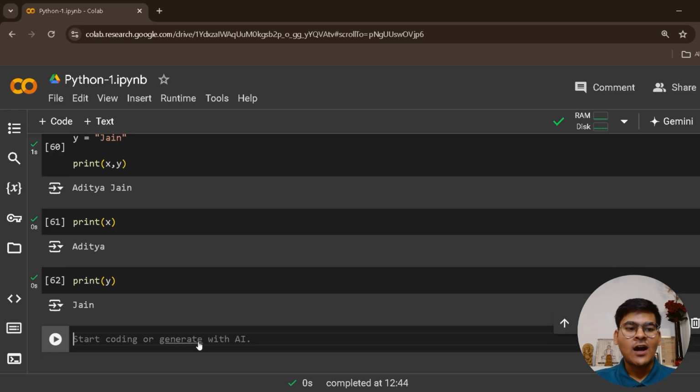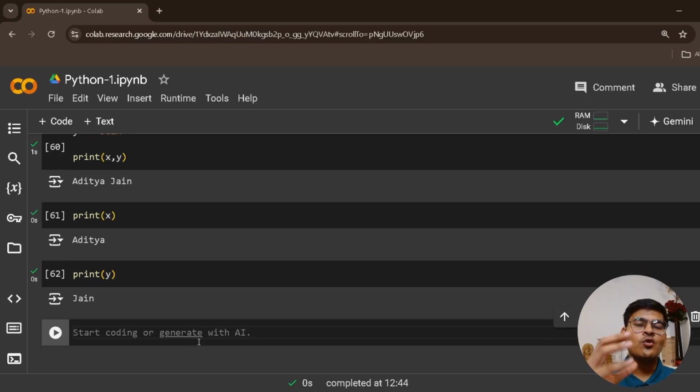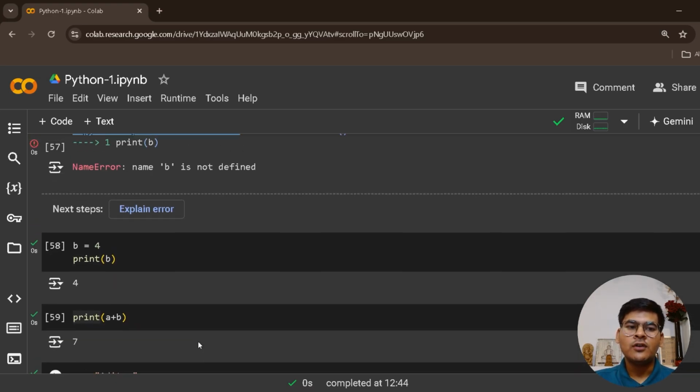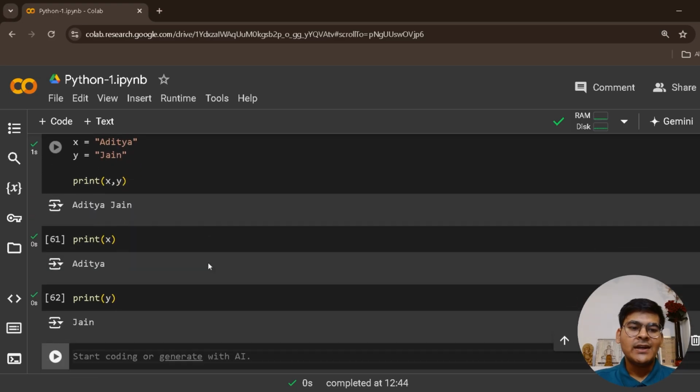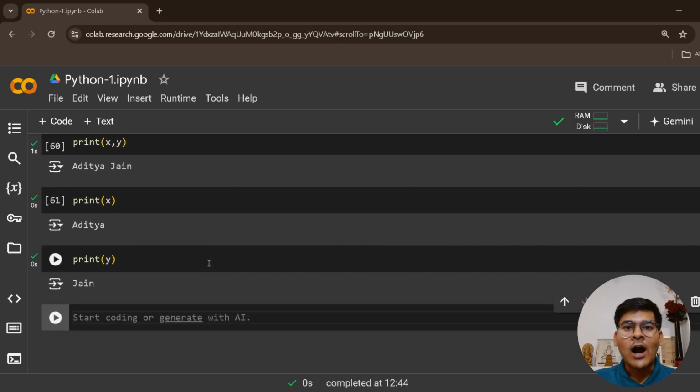So this is how you can create a variable and store a value in it. And remember, if you try to use a variable which you have not defined, you will get an error. In the next session, we'll talk about how you can name these variables, because there are certain rules that we have to follow whenever we are naming such variables.